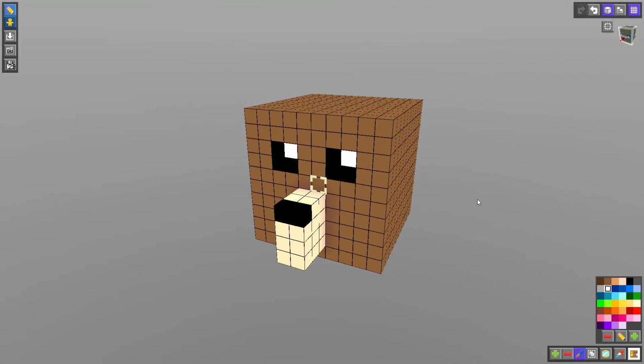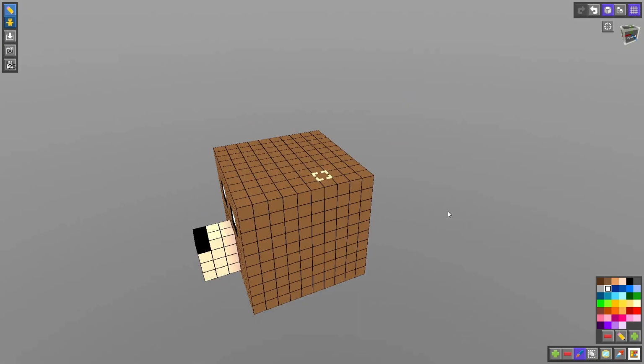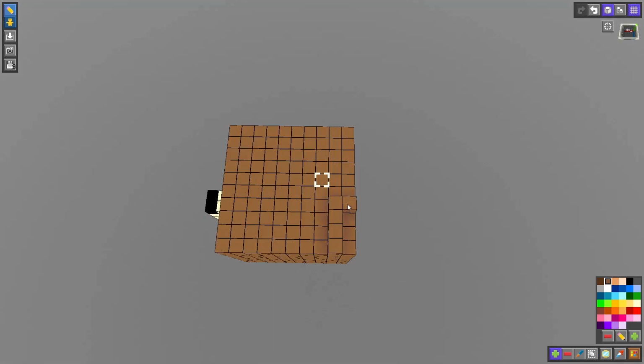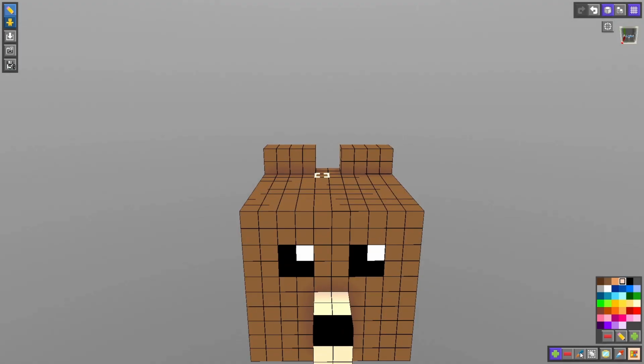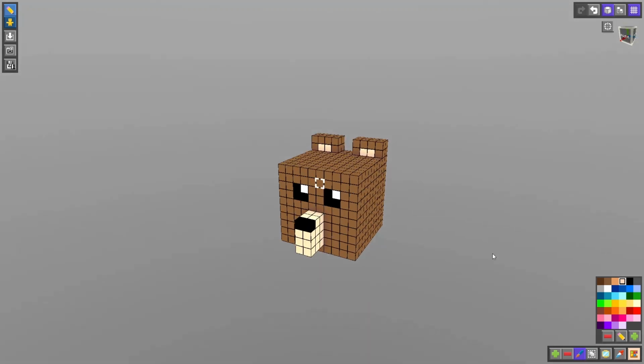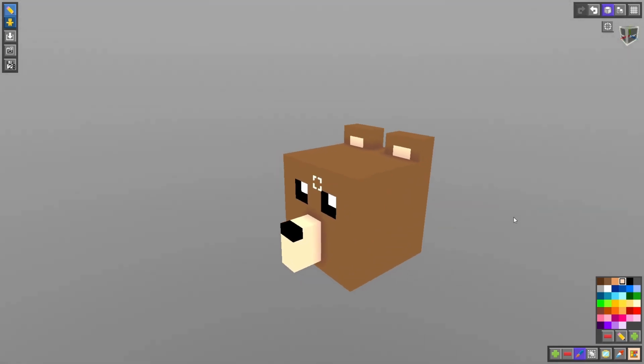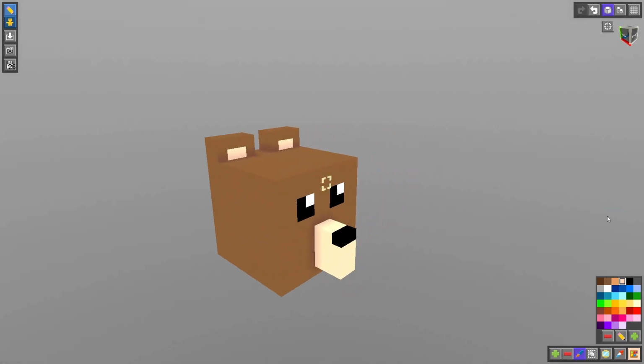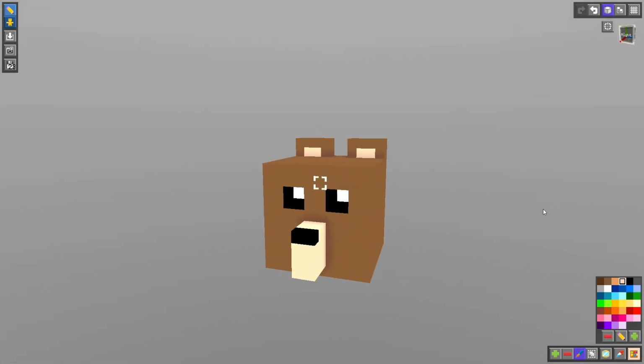For the ears, the process is almost identical. We'll first use the 1 cube mode to create the base rectangle shapes, then extrude them with the face mode, and recolor the inside of the ears with our light brown color. And there we are! If we zoom out and disable the grid display, we see that we've now created our little teddy bear head entirely in cubes in just a few minutes.